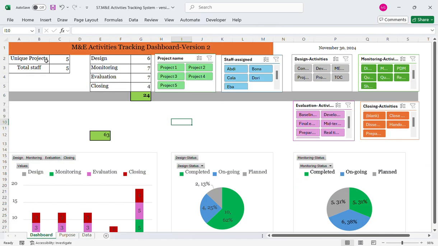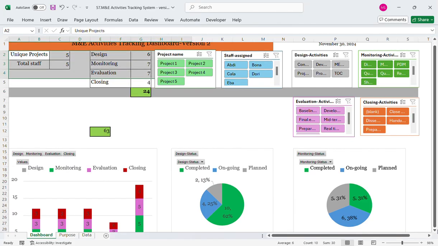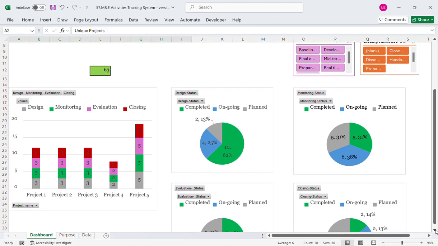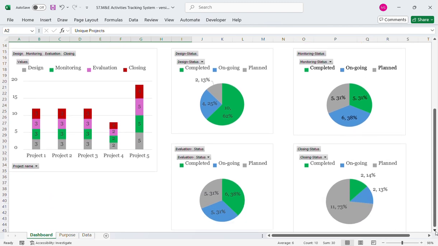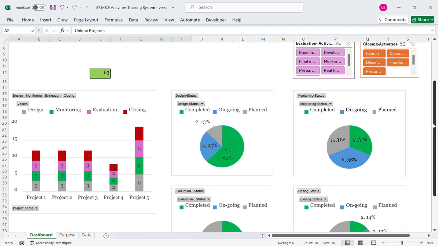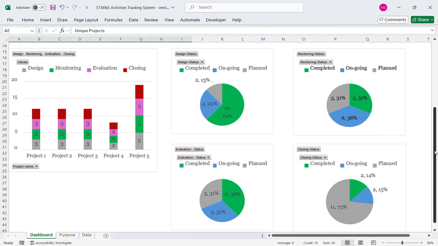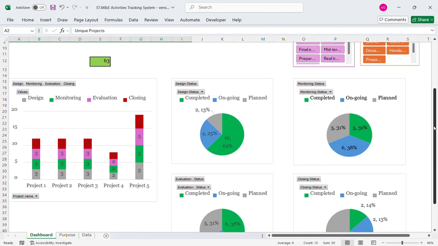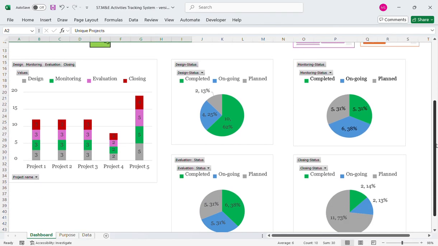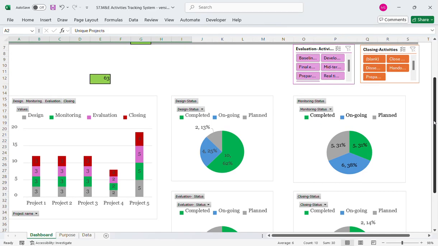So that is it, and you finally have this beautiful dashboard where you can see the summary on top, as well as the performance in terms of number of activities under each thematic area and their status, and you can also see it by project. So I hope this is a very important dashboard to use for practical purposes, and we recommend using it.